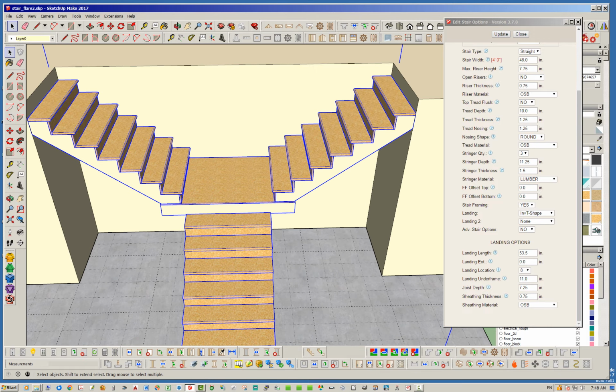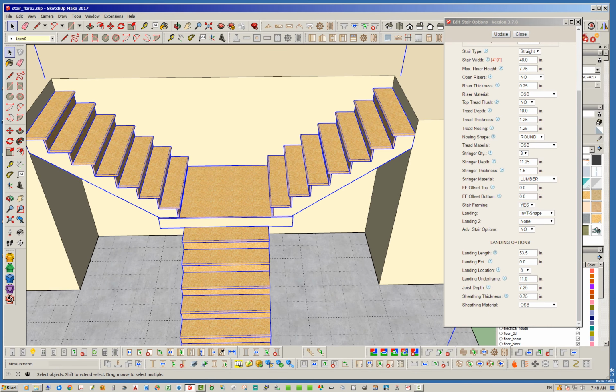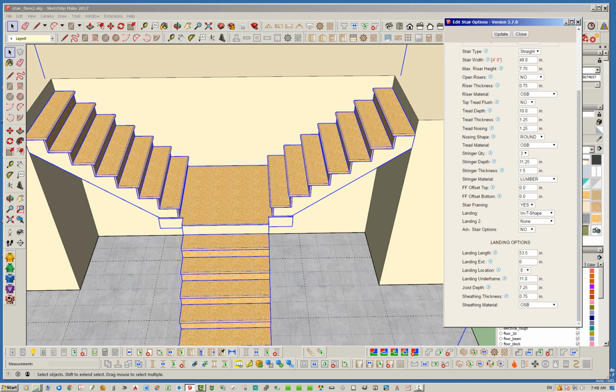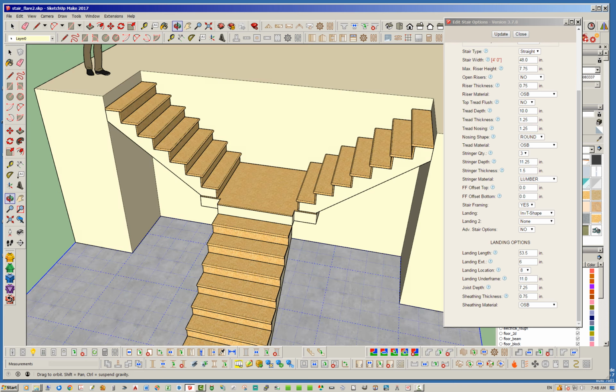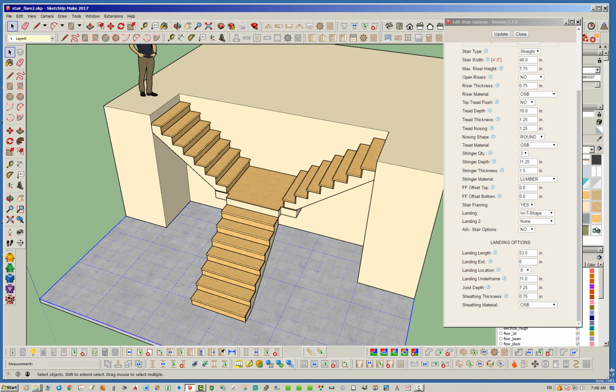Okay, and then I'm going to show you also that if we adjust the landing extension variable here, I'm going to change that to 6 inches. And you'll see that that projects the bottom stairs out a little bit. So, all right, that looks pretty good. Okay, so now on to the next thing.